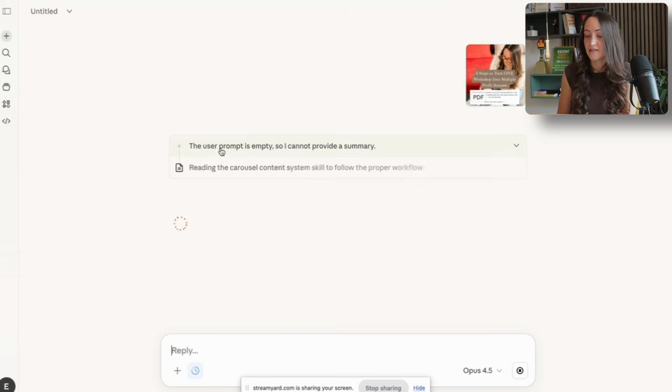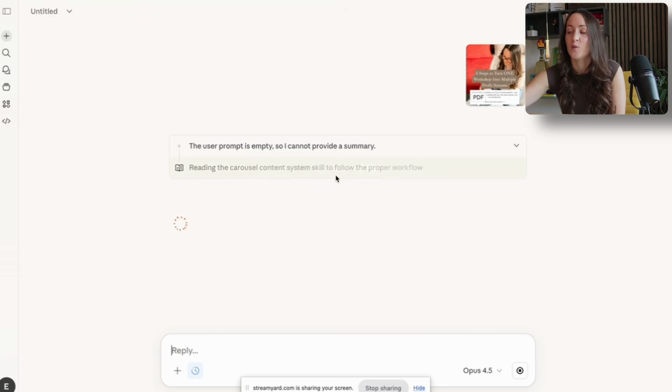Now it's thinking and it says the user prompt is empty, I cannot provide a summary. Reading carousel content system skill. So it realizes, oh, when the user does that, I need to actually refer to one of my skills.